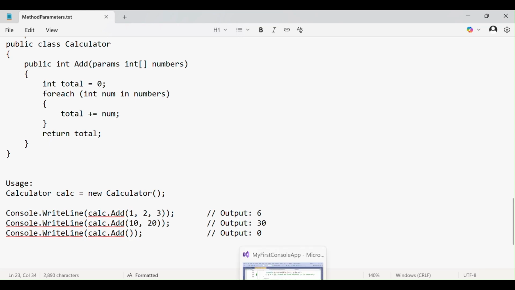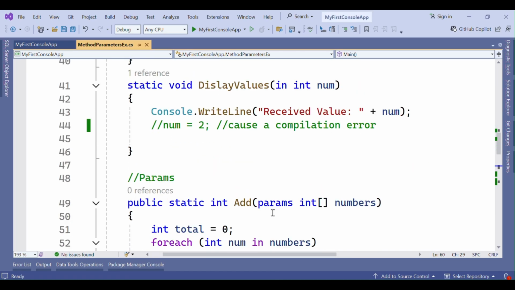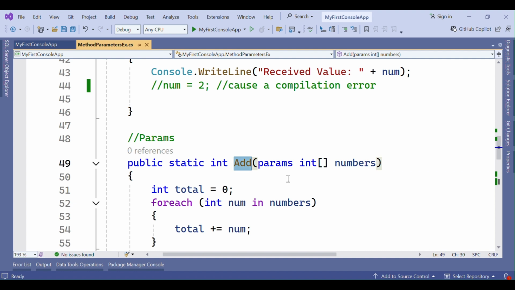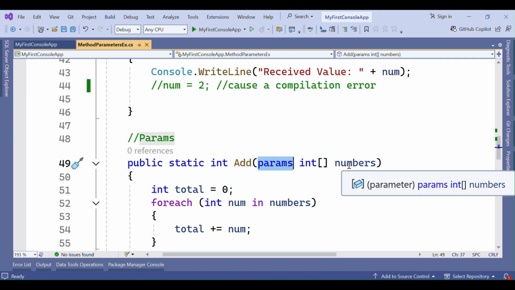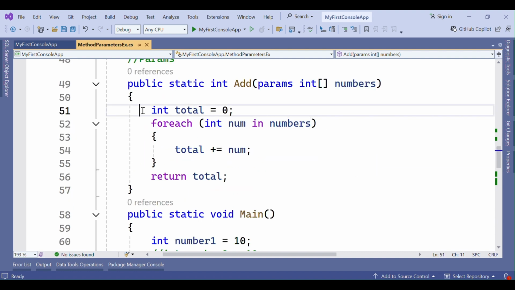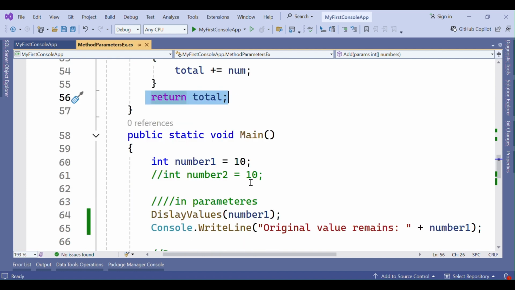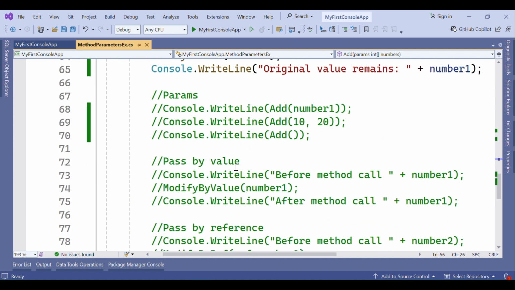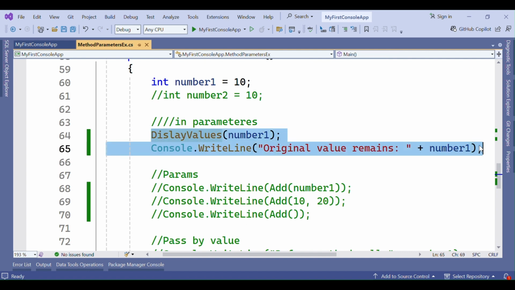Let's see it in our Visual Studio. If you see, I have created one method called add, which is taking a parameter of type params, and the parameter name is numbers. First I have declared one variable called total. After that I am looping through this numbers array, taking each element and adding it to this total, and after looping through the array it will return this total. That is our requirement here, and here I am commenting this one.